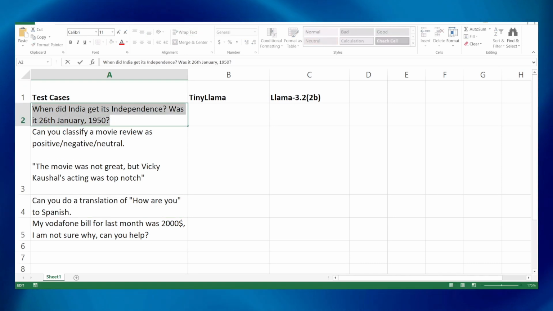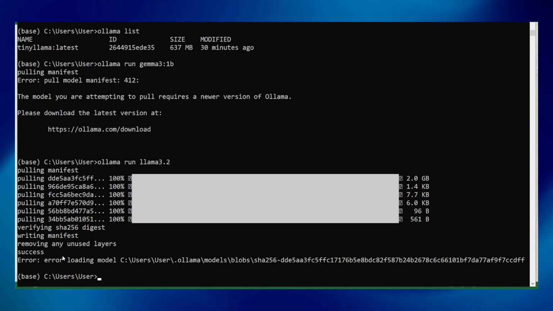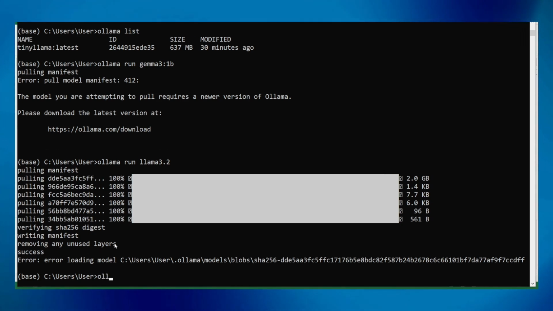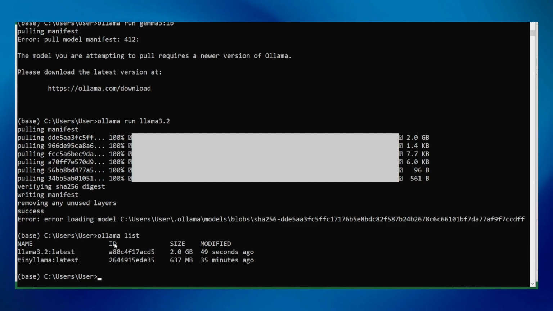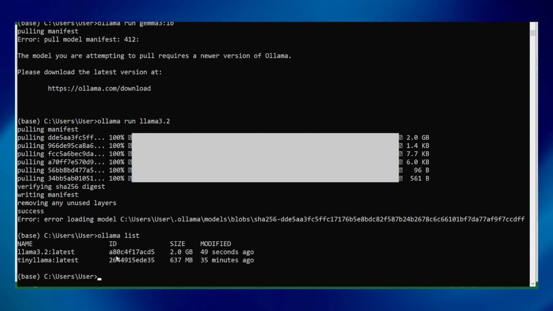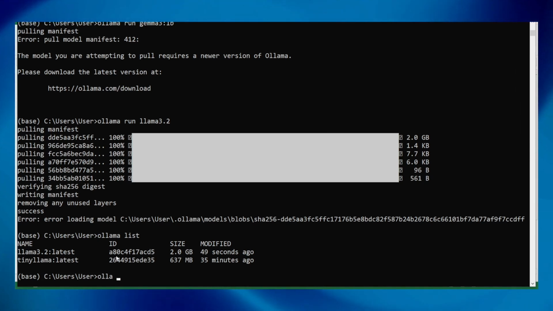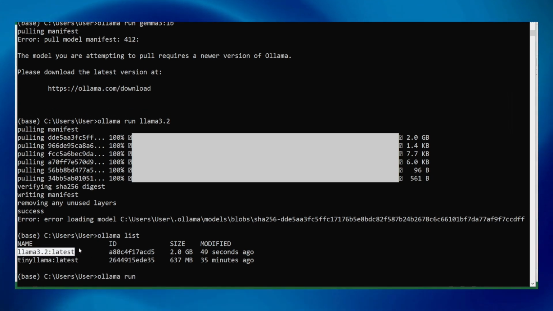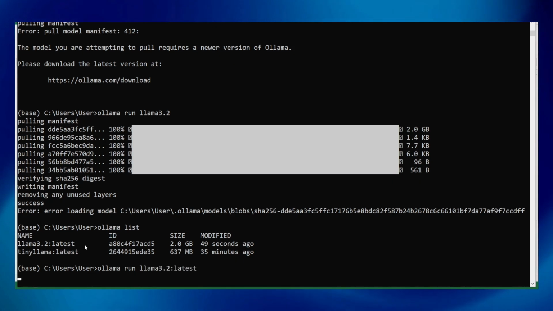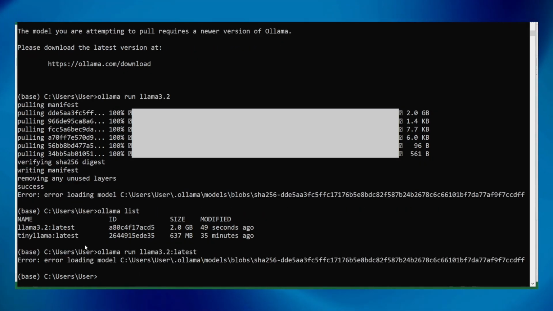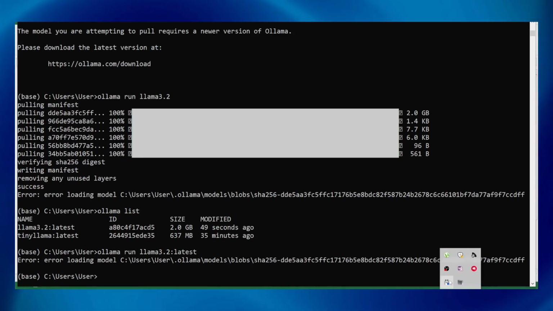Okay, so in the meanwhile, my model is ready. There is an error. Error loading model. Is it because of disk space? I'm not sure. Anyways, my Llama 3.2 is ready. Let's try to, okay. No, it's giving me some error. Let's try to check the logs.